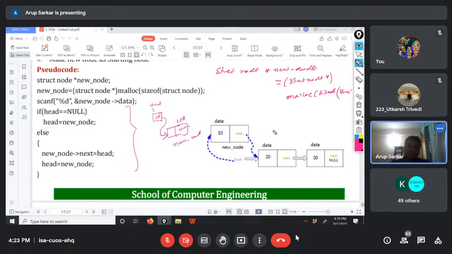Is anything wrong in this code? Tell me. Head is equal to null, then head is equal to new node, else new node. Otherwise, if a node already exists, then in that case what do you do? You have to do new node next is equal to head.